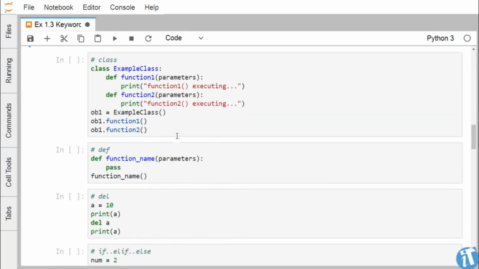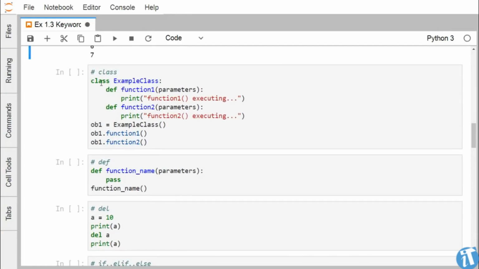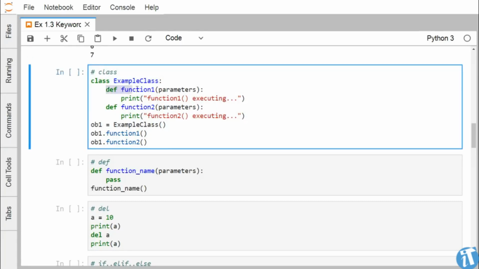Next we are going for the class. So let us suppose here we are having one class, that is the example class. A class will be containing multiple variables and multiple member variables and member functions, also known as messages and methods respectively. Here we have defined two methods. There is a def function 1 parameters, we shall be passing parameters, and then print function 1 is executing. Def function 2 parameters, so print function 2 is executing.